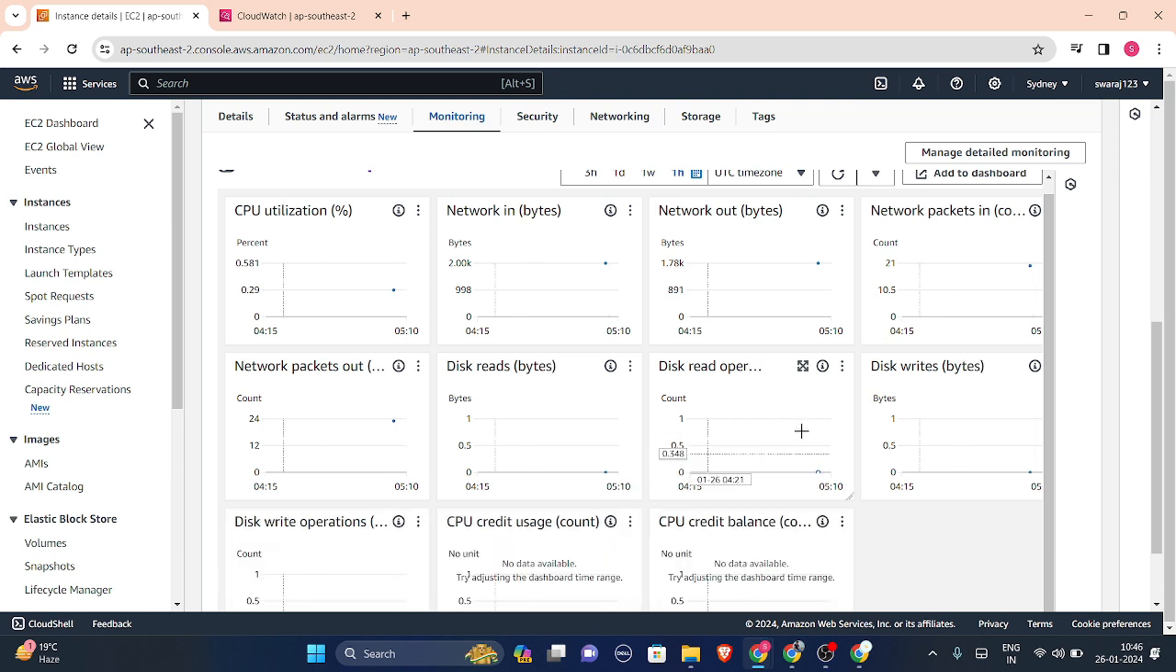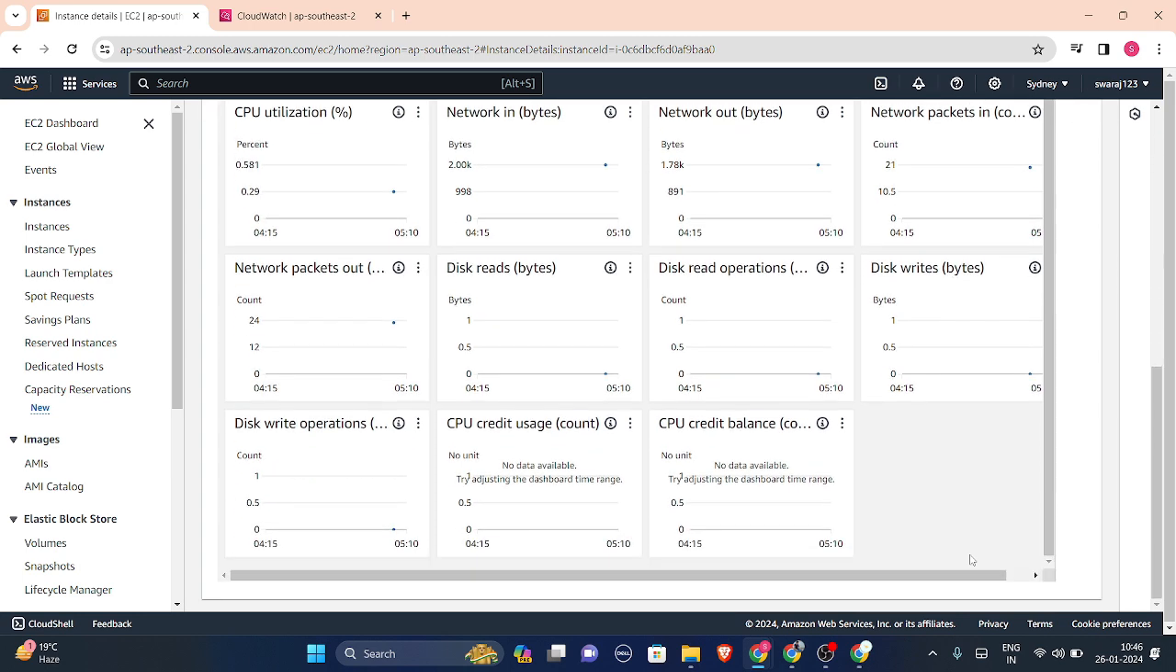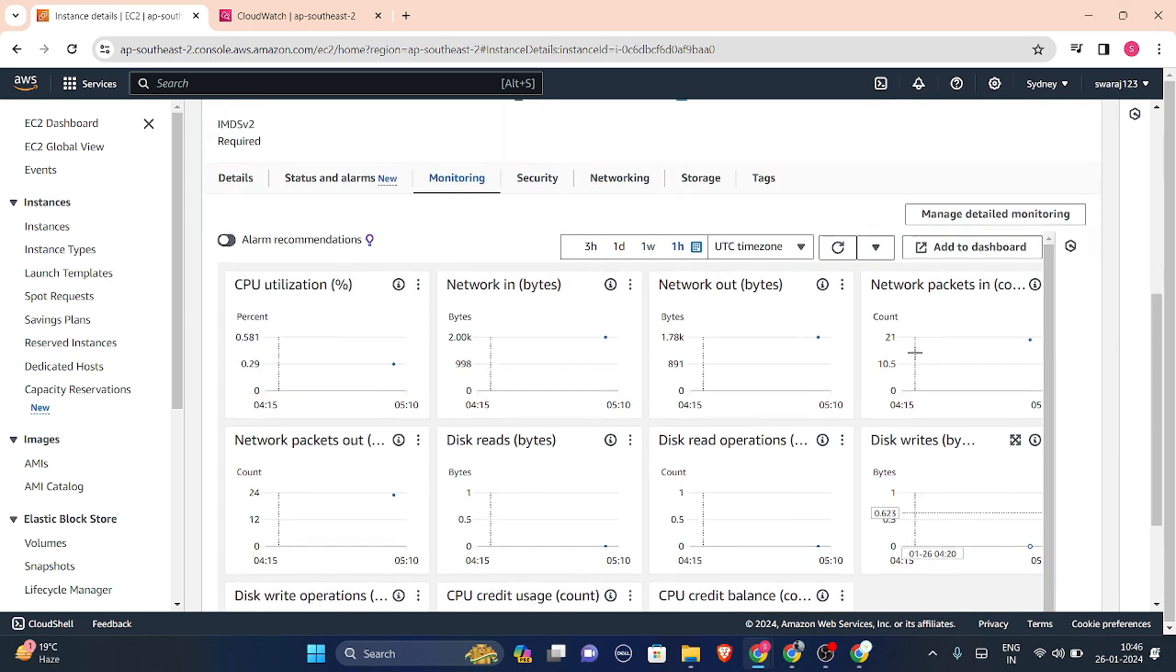Disk read bytes, disk read operations, all of this will be 0. And why 0? Because we have an EBS backed instance, so that is why it will be 0. Credit usage and credit balance will be shown to you. You can also check it from here.